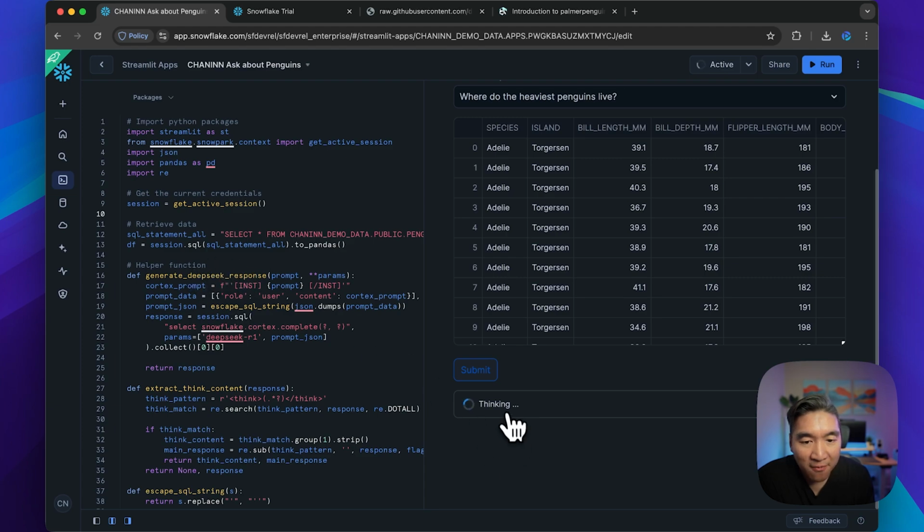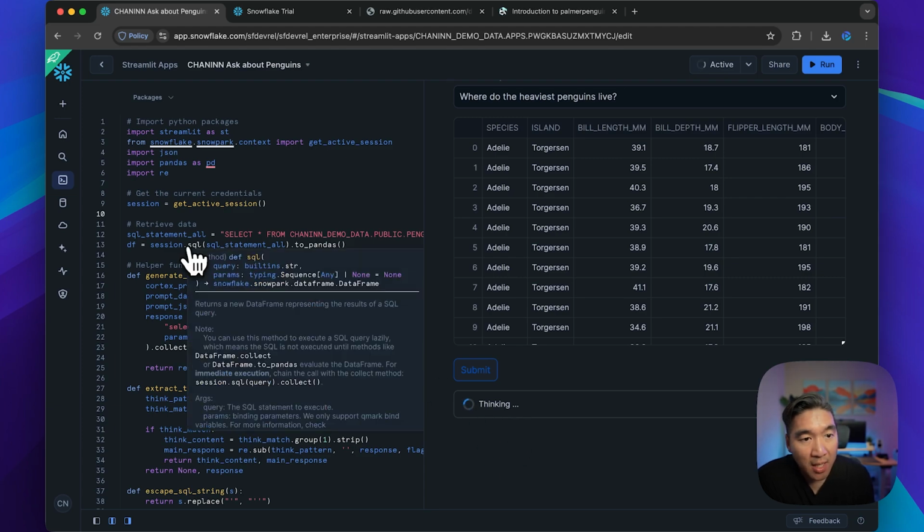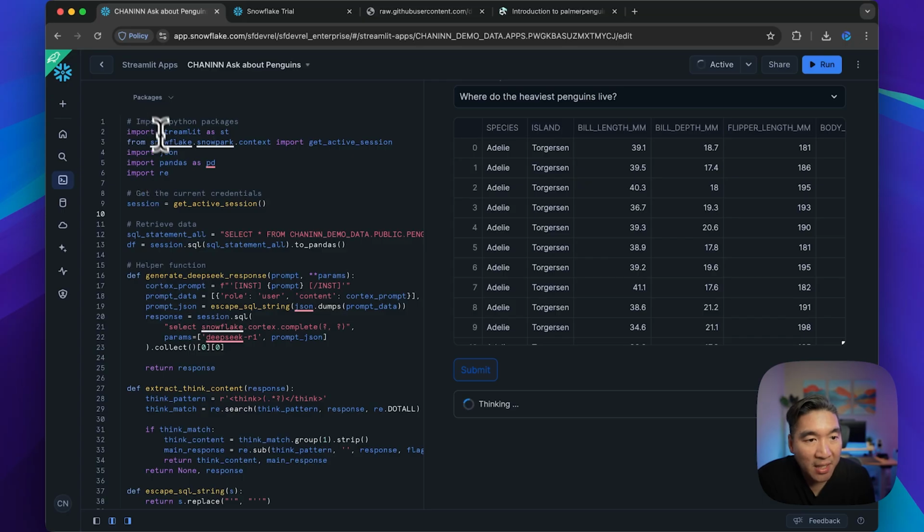So while we're waiting for the answer, let's have a look at the code, right? So the first few lines were to import the necessary Python packages. We're importing the session variable, not session state, but session variable. And then we're defining the SQL statement here to select all of the data from the Penguins data sets. And then we're converting it to the pandas data frame, assigning it to the df variable.